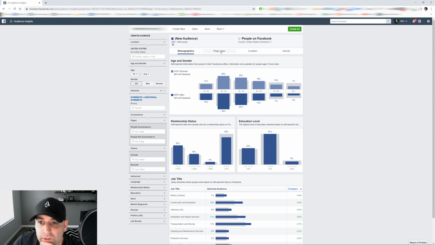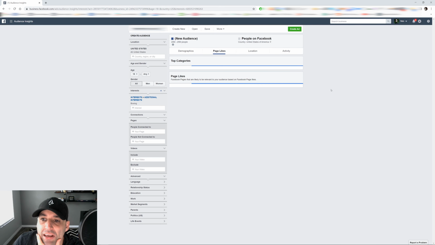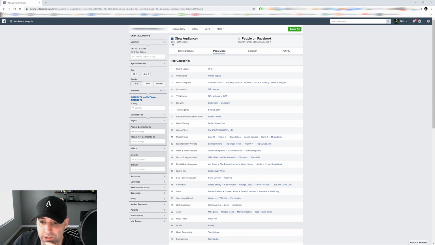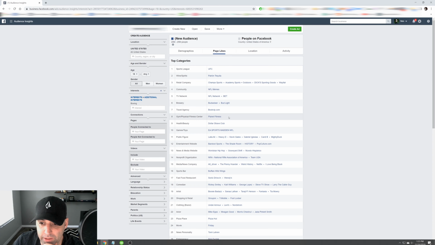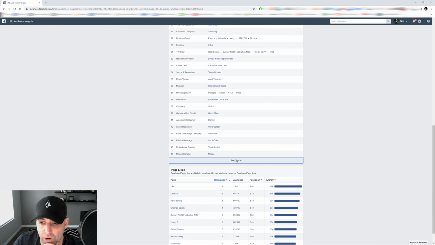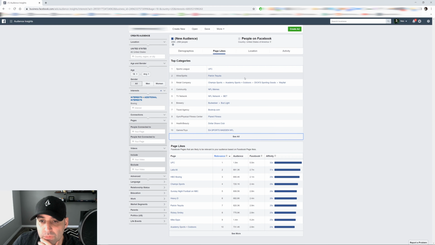So the first thing we're gonna do, we're gonna go to page likes right here, and we're gonna see the page likes that are into. So here you can do see all, so you can see everything, but I like to keep it to the first 10, because then it gets too broad. So what I do is I look at what comes up. UFC can be related to boxing because it's a type of contact sport, but I'm not looking for UFC people. I want people who are into boxing.